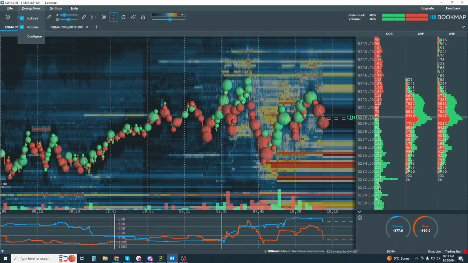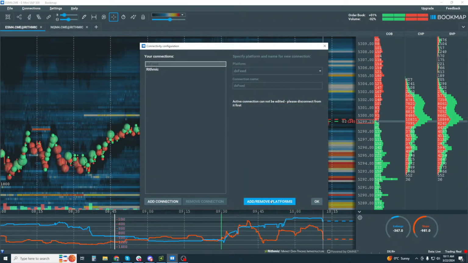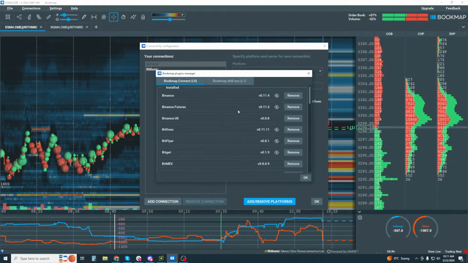So go up to connections, and you can see right now I have DX feed and Rhythmic only. Click on configure, and then we're going to add or remove a platform here. So click on add platform.